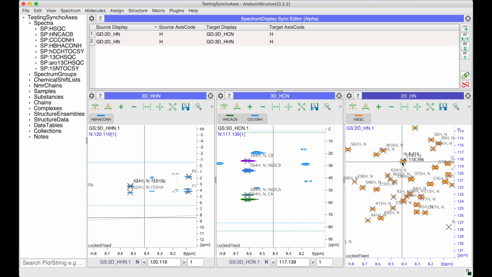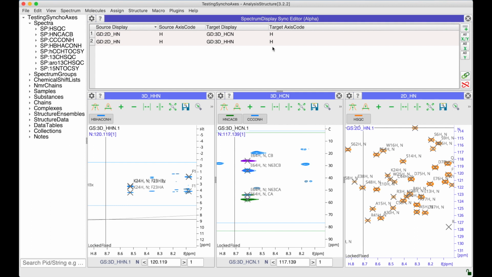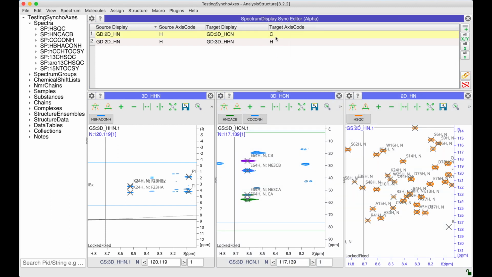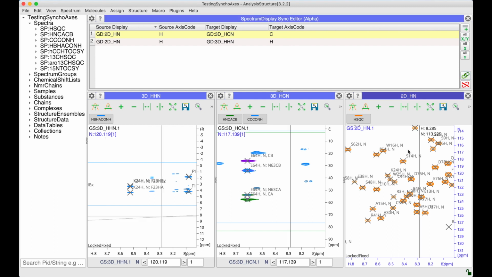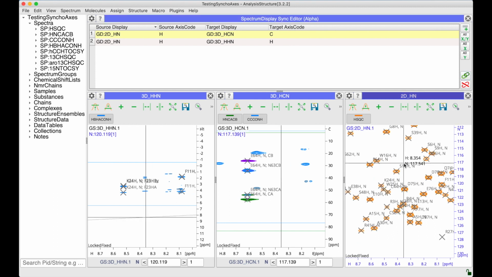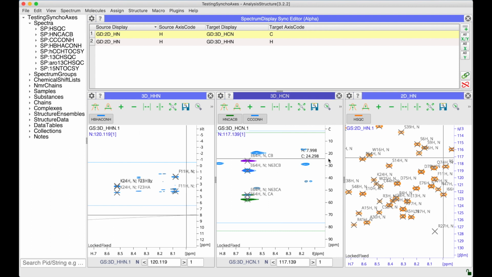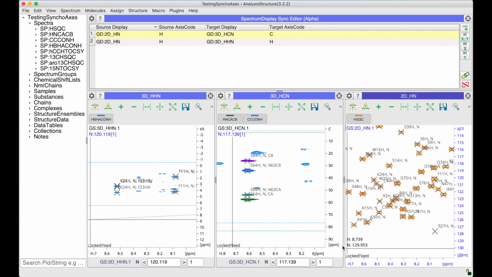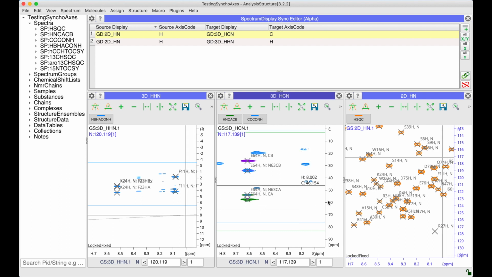Be aware that at the moment we're only able to synchronize X and Y axes, so we're not synchronizing Z axes yet. Also be aware that you should make sure that both of your axes belong to the same isotope code. So I could here obviously select, let's say, the carbon. If you do that, then you'll just find that nothing happens. Right, because it simply makes no sense to link this proton axis down here with this carbon axis up there.